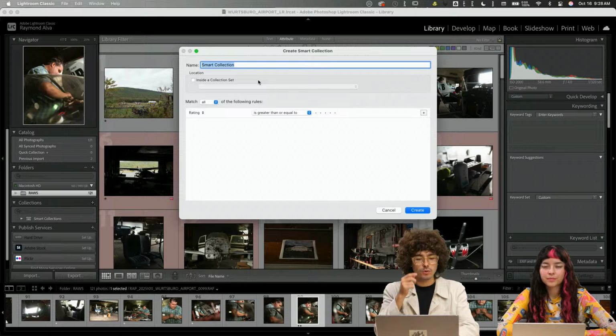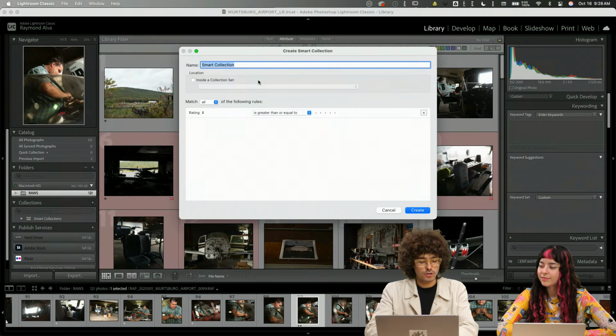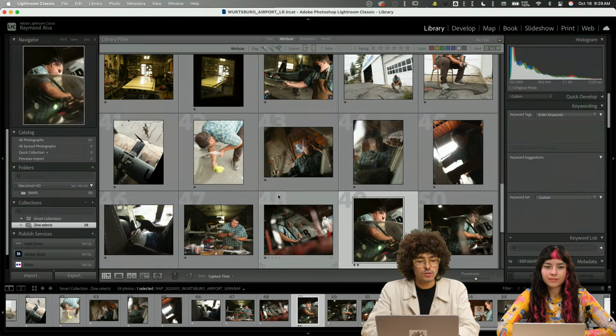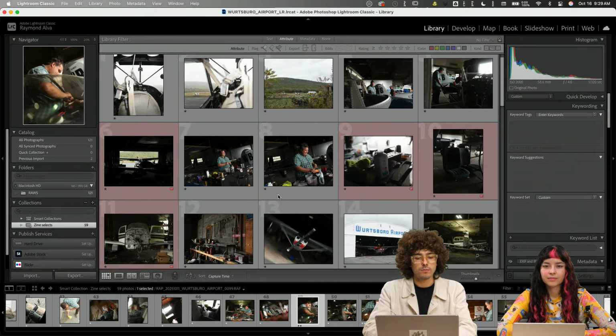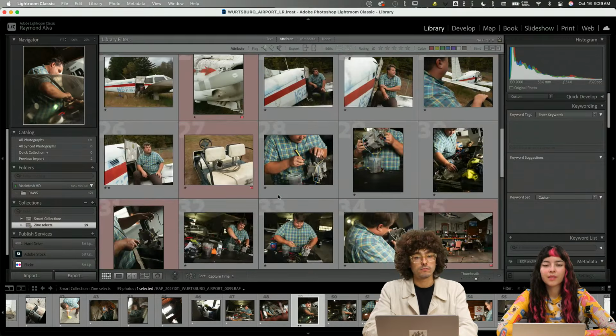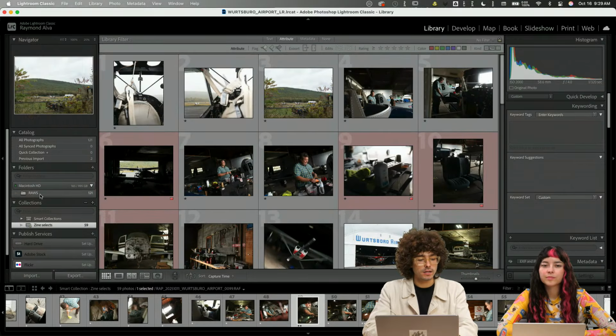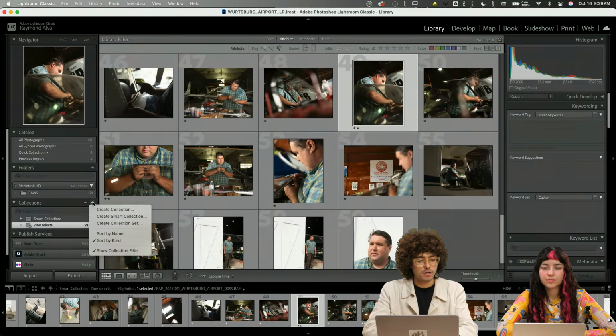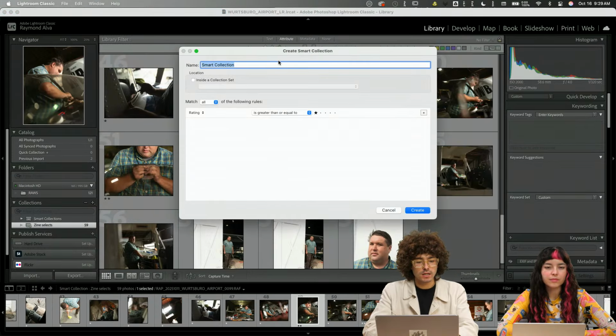So for the first star, I like to think of my first star as zine selects. And then in here, greater than or equal to 1 star. So now when I go to zine selects, these are all the images that were 1 star. That's cool, it just automatically does it. If we go back into here, this shows me everything. We go into here, it shows me the 1 star. And then we're just going to keep making a couple.